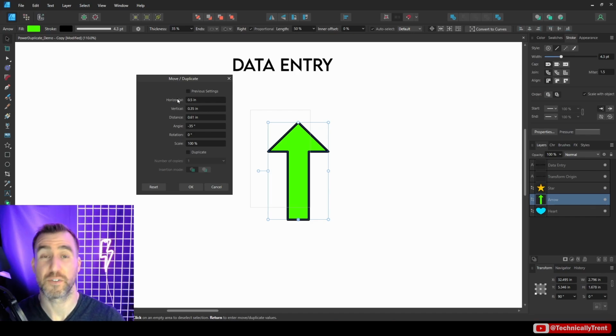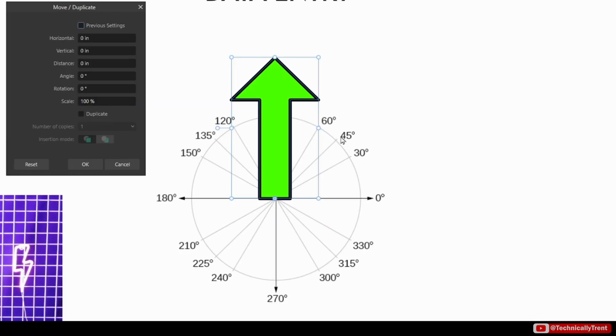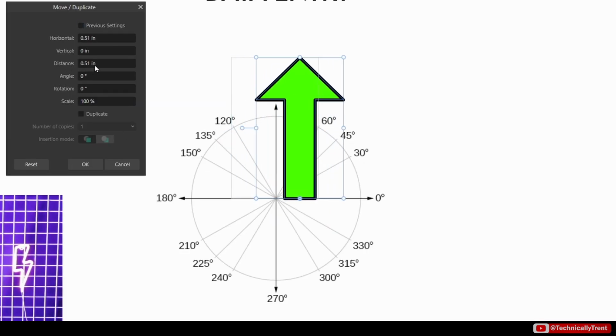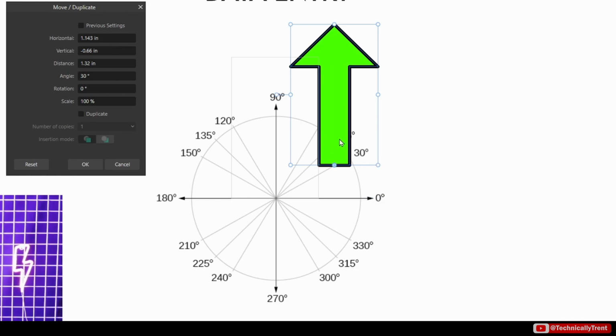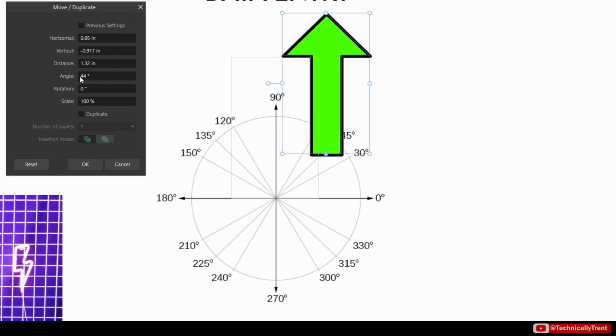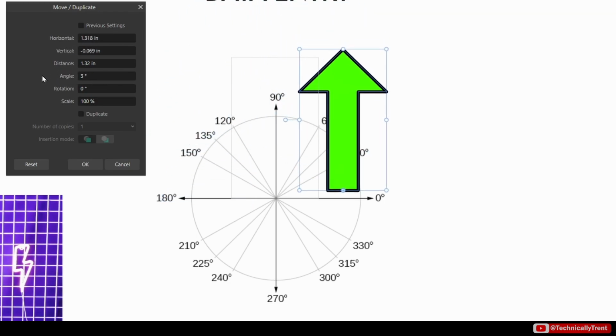Now the horizontal and vertical work together. You can also move it by distance and angle. So let me reset this. So I put some degrees behind it here to clarify. So if I move it 1 inch, I can move it, say, 30 degrees. And you can see it's at the 30-degree point there. Or I can move it 90 degrees, or I can move it 180 degrees. So you can see I'm moving around this circle.